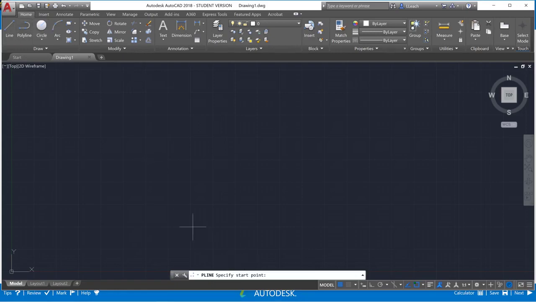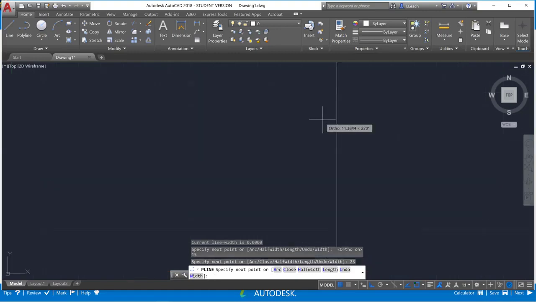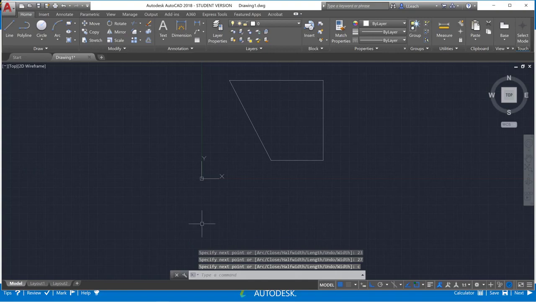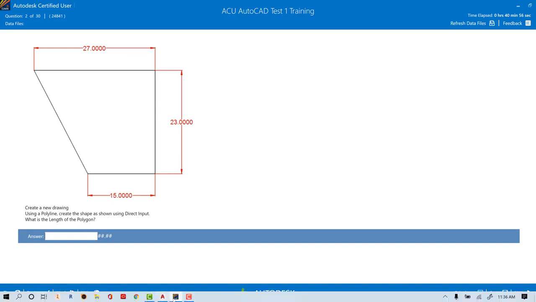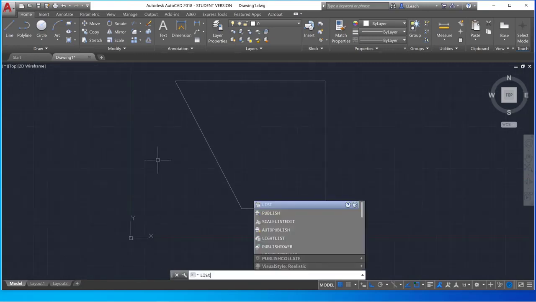All right, so anywhere, I'm going to come over. I want to make sure that my ortho is on. So 15, I believe it was, 23 up, over 27, and then type in C for close. Boom. So that's our polyline. And then it says, what is the length of the polyline? So to find the length, what I would do is just type in the word list.